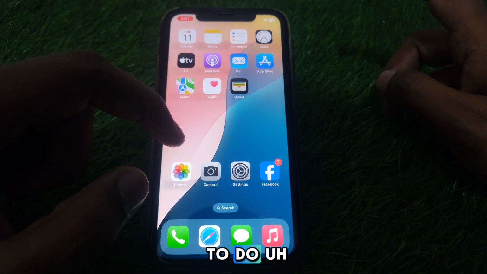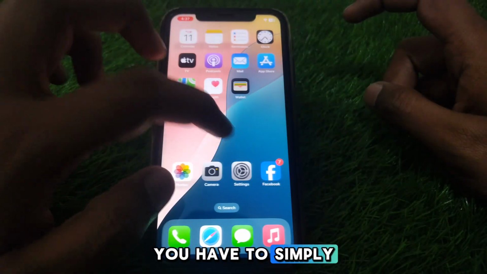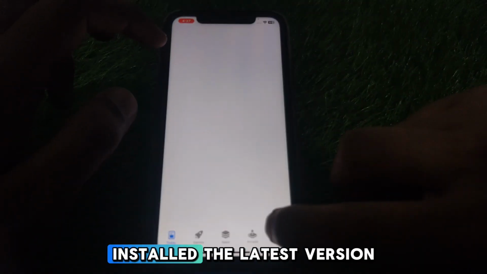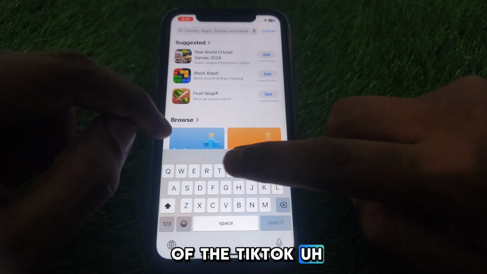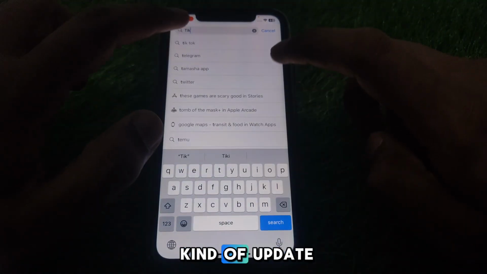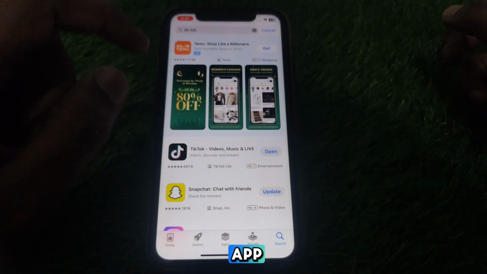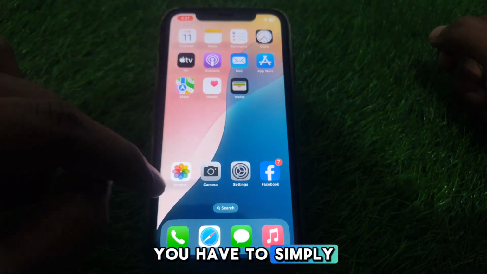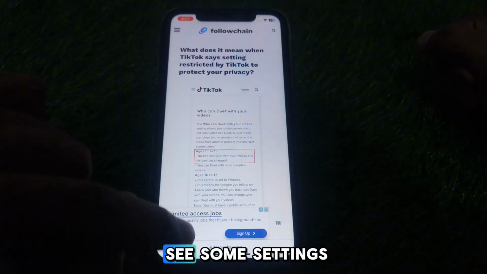Now you have to go to the App Store and make sure that you have installed the latest version of the TikTok app. And if it is showing any kind of update, then you have to simply update the TikTok app. And after updating the TikTok app, you have to open the TikTok app and see some settings.